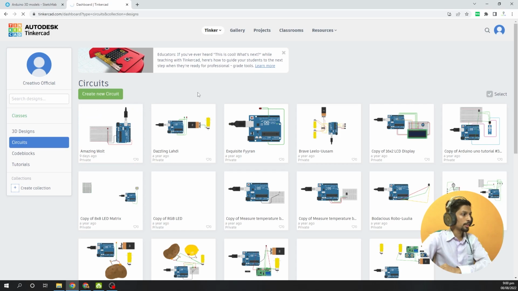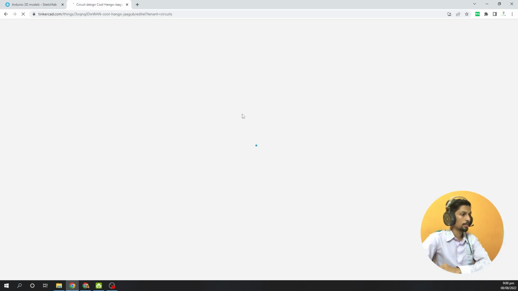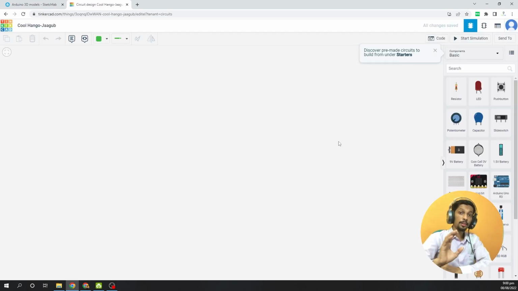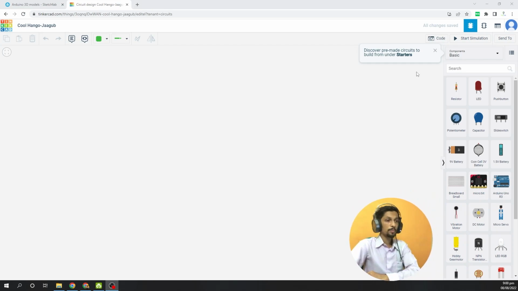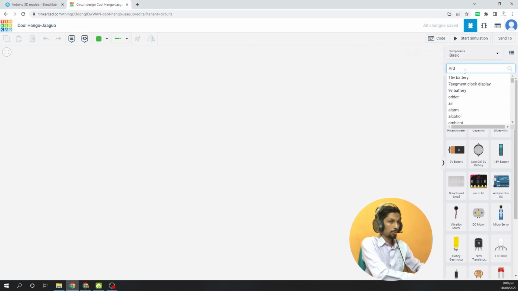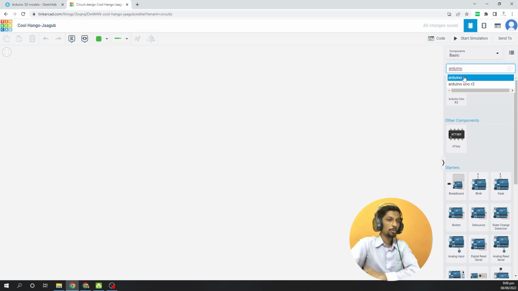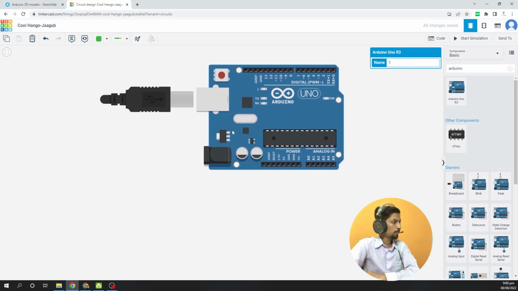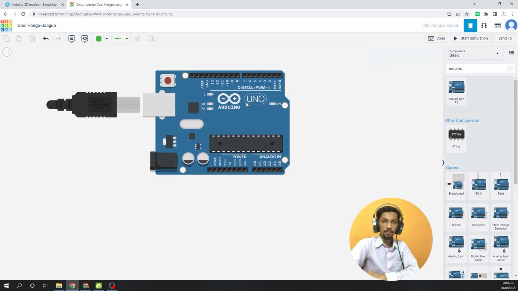When you click on create new circuit, you will have a complete window like this, and here you can simulate different types of circuit. It's very interesting, very colorful and a very easy tool. So let's start with the search bar. Let me adjust my screen right here. In the search bar you can write Arduino, and you will have this Arduino board. You can take this Arduino board and place it here. So we have our Arduino board and we are actually going to start working. You can follow me along with this lecture.